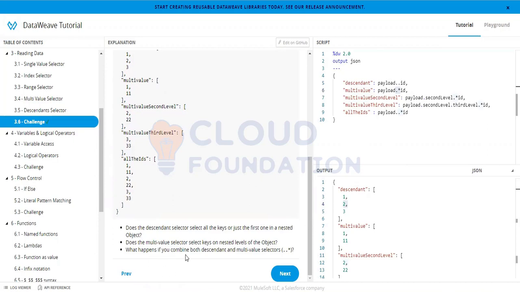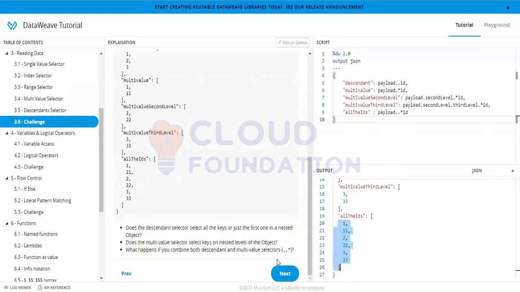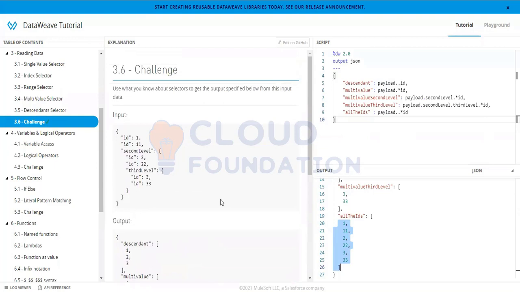What happens if we combine both descendant and multi-value selector? It's a combination of descendant, which is dot dot, and multi-value. If you do that, it will select all the keys, all the matching ones, whatever it is, right? So that is the question. It returns all the keys. Hope you got it. Nice. Yeah, I got it. I'll practice more, but I think I got it.